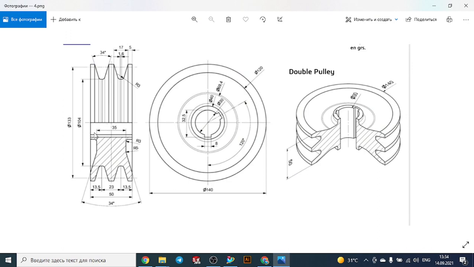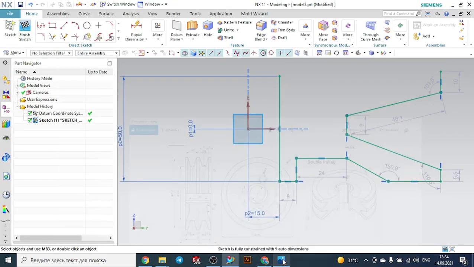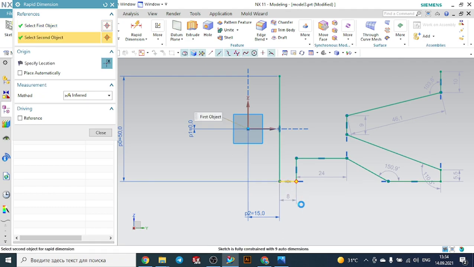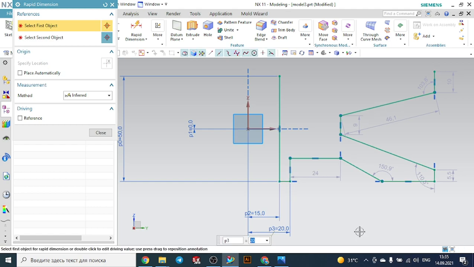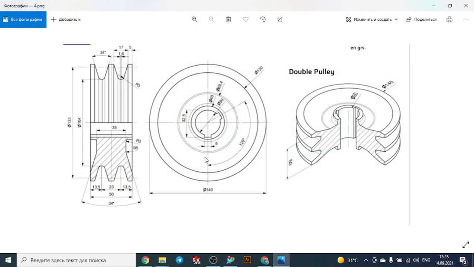So distance from the center to this point is 20, the half of the diameter. So distance from here to here is 20, half of the 40. So next is the, so we defined this one, and so next is this diameter.